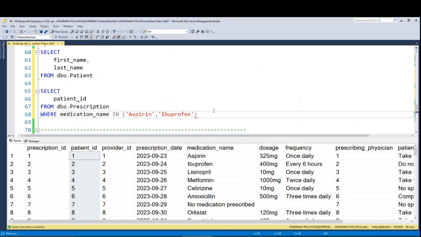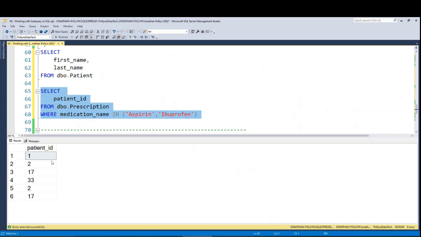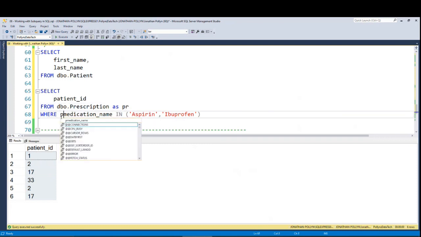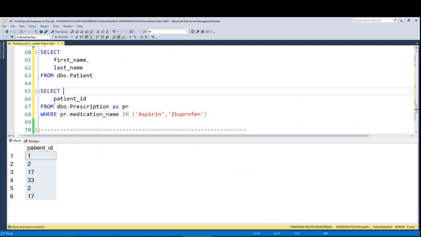Now, if I run this, I can see that these are 6 patient IDs that take this medication. But who are they? We have no idea. So we need to find their first name and their last name. To do that, we'll first of all give this an alias of PR, then call this PR dot. We'll do the same for this one.